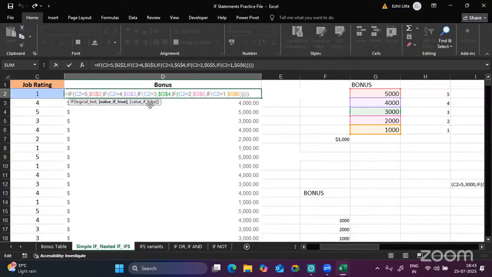If it is false, what do I have to do? If it is false, then I am going to open another if condition, saying the logical test equal to 4.